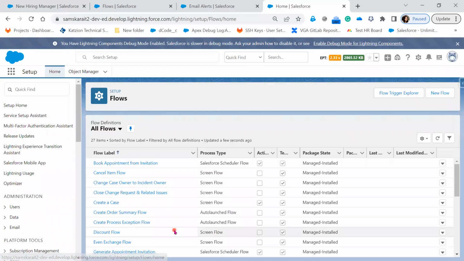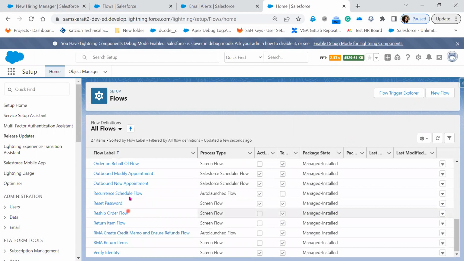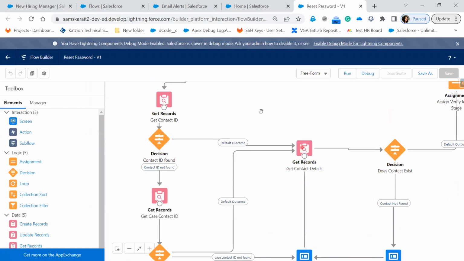Okay, by default, Salesforce is providing some standard flows here. If you open any existing one, these are all standard ones, like reset password. We have not created any flow. These are standard flows which are provided by Salesforce. If you want, you can review them and see whatever they are doing.